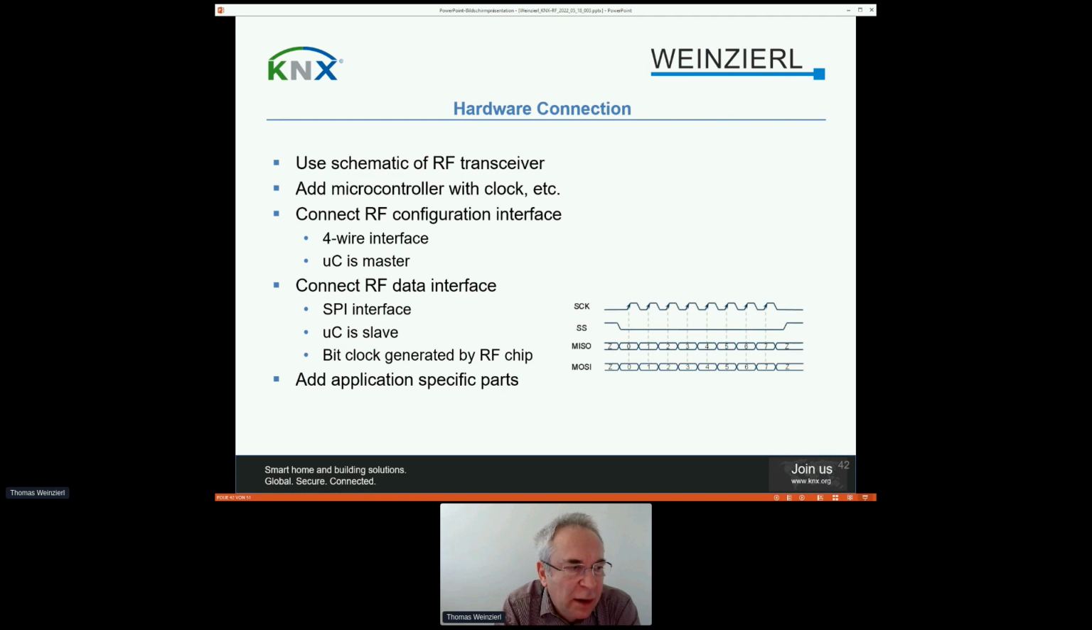and you have the data interface, which is the bit stream which you receive from Knx Rf, from the RF medium. Here you also typically have an SPI interface, and here the clock is generated typically by the clock recovery of the transceiver, so the microcontroller is slave. And of course, you have to add your application specific parts, push buttons, LED, relays, whatever you like to implement.